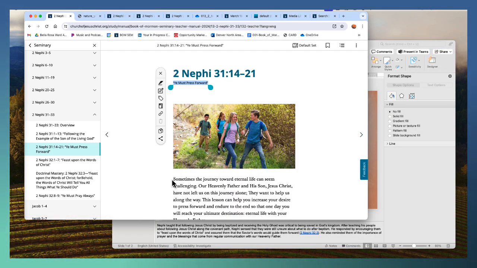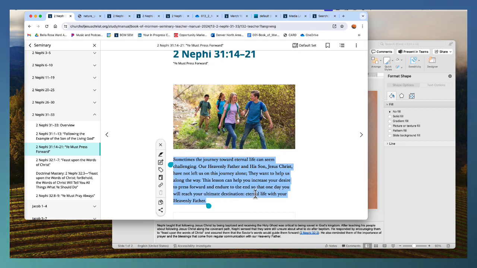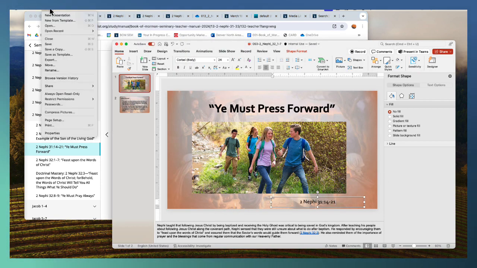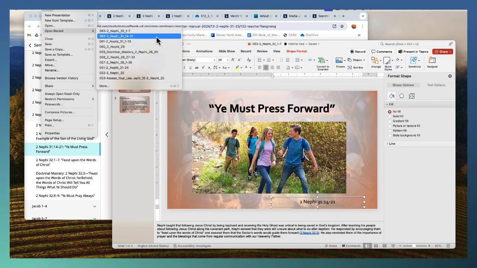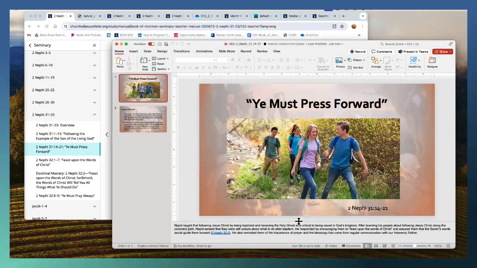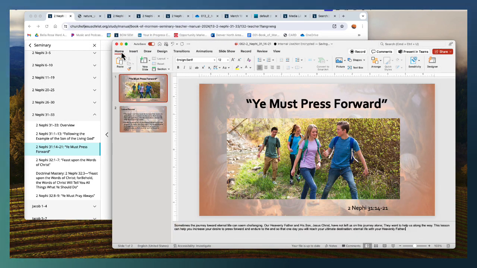Oh, I forgot to copy this over. Whoops. So I'm going to have to open up the old one. So go to File, Open Recent, that one. I want to open up that one again. Paste that right there, and it's saving.